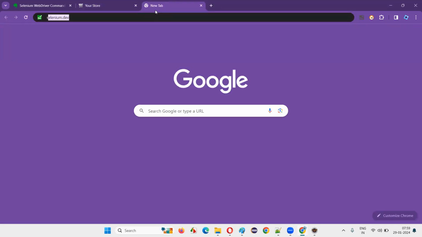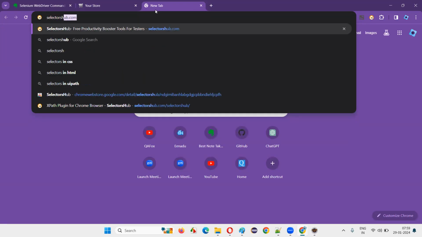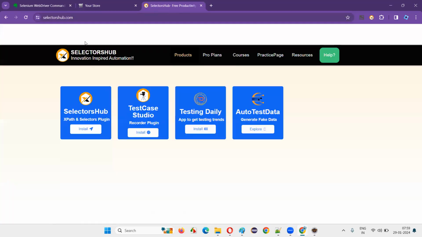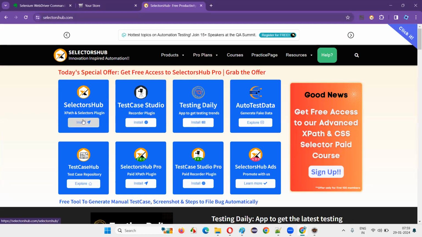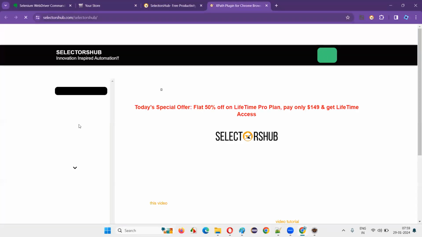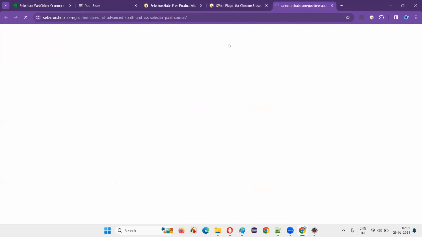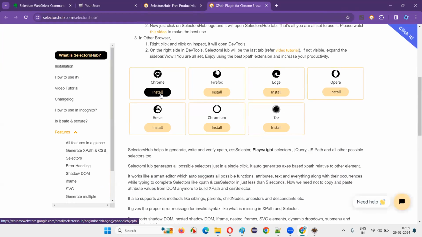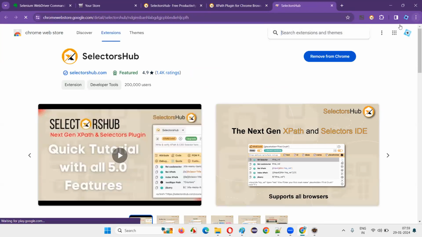It's simple, guys. In your browser, go to the website of Selector Sub. It is a simple add-on. Click on install. Then you will be taken to this page, scroll down where different browsers are listed. Since I am using the Chrome browser, click on install here, and it will take you to the Selector Sub page.